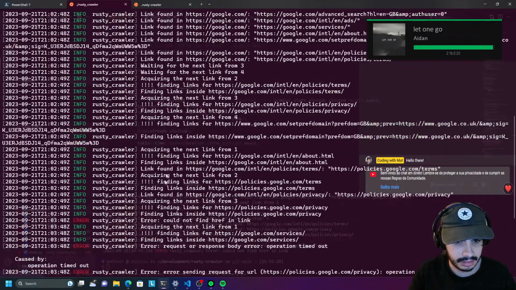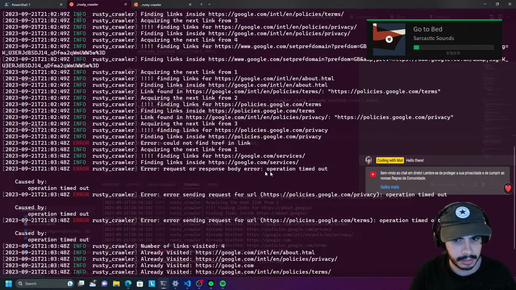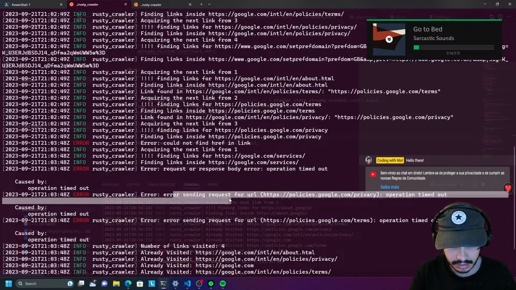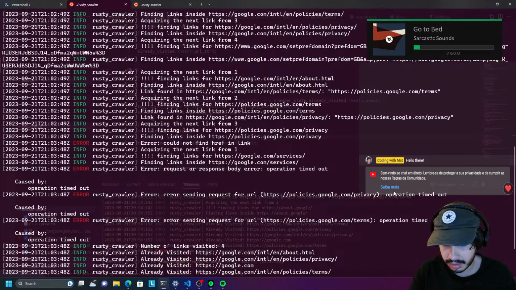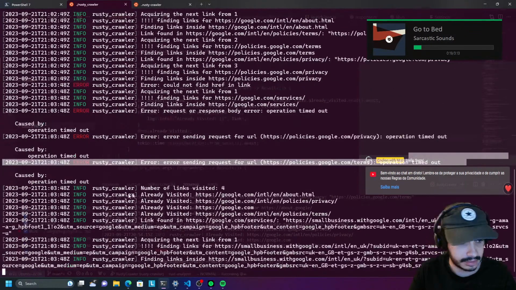There are some errors here, but could not find link. Href link. A request of response body. Operation timed out. See, this is just a timeout in operation. Error sending request to URL. Operation timed out. Operation timed out. So all of them are timing out after 5 seconds.